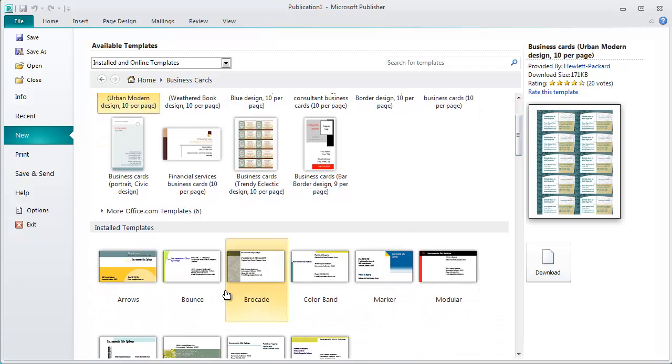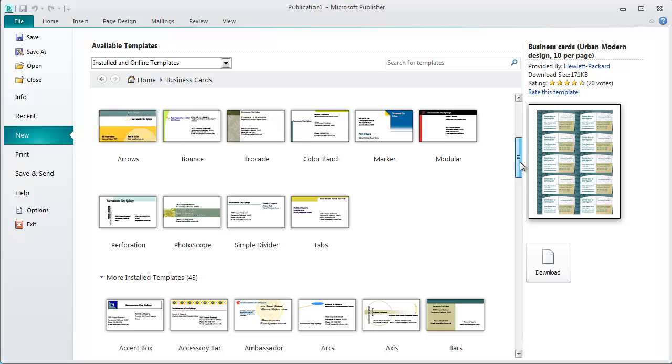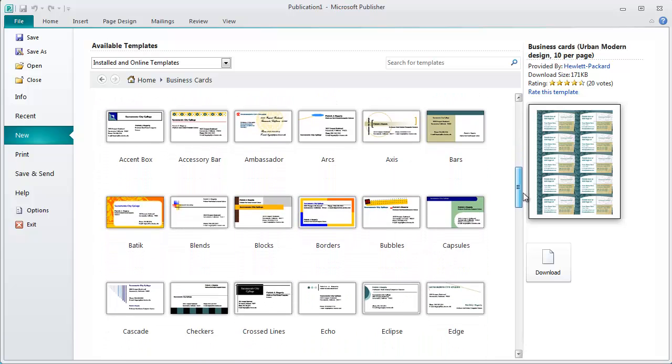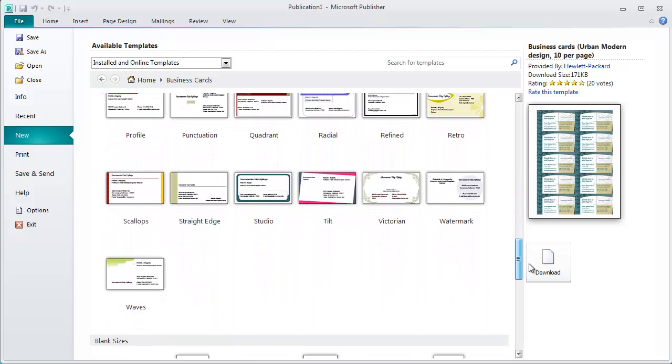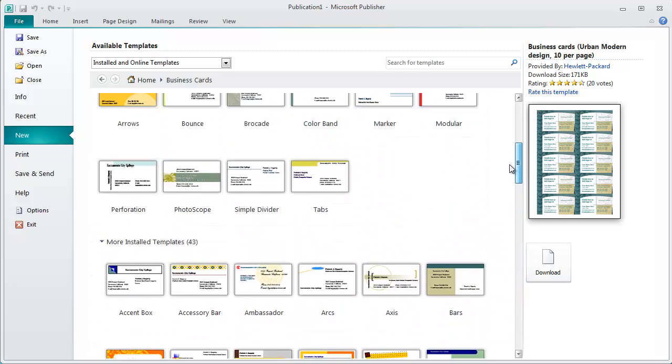Down below here we have installed templates. So these are your business cards that you could utilize. And again, when we do the business card, you'll see how this works. There are more installed templates, and it's just a matter of selecting the one that you want to utilize. So there are all sorts of templates over here, and you just scroll up and down and find the one that you want.